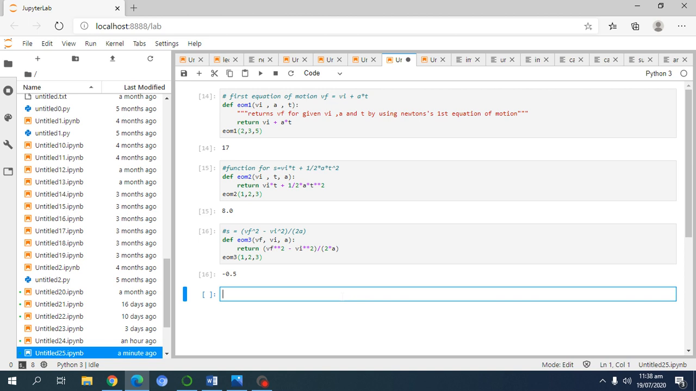We will save the file by using the percentage file command. We can create a file with percentage file, and let's call this file name NEOM, Newton equation of motion 01, with the .py extension. I want to create a file of this name, and this is the command which can create a file.